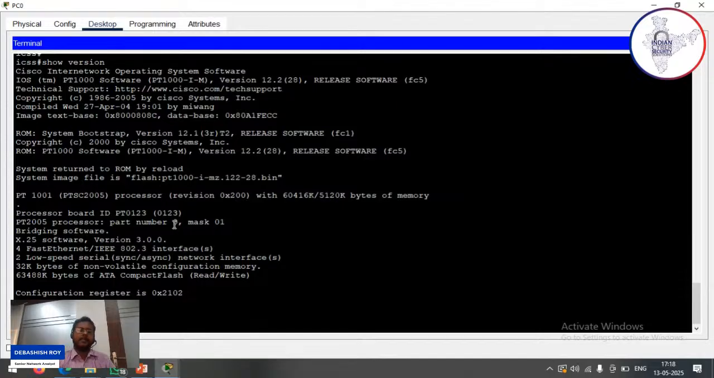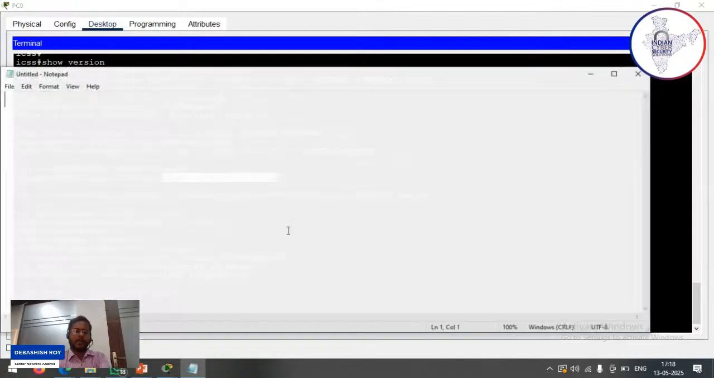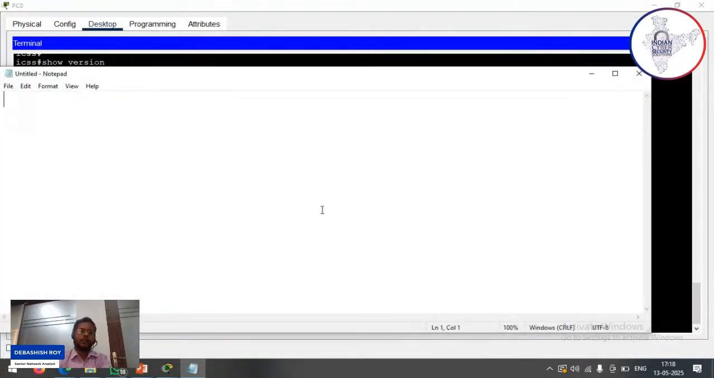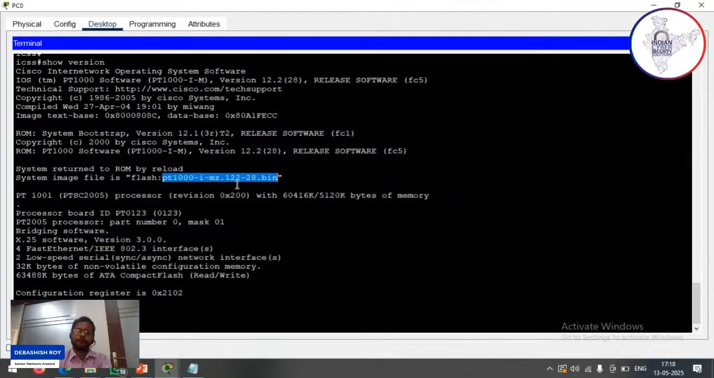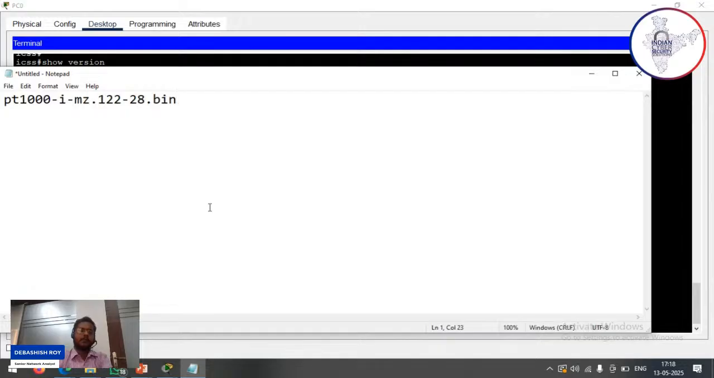That is why it is giving you flash. Colon means this is the name. This is the name that you can also copy. Say you are taking a backup, you just go to the notepad, and for your reference you have to copy that and just paste that. It's not copied yet. Copy, and now paste. Yes. So this is your IOS file name.